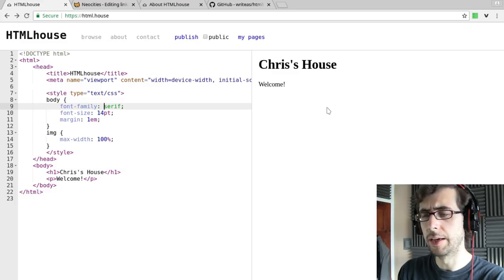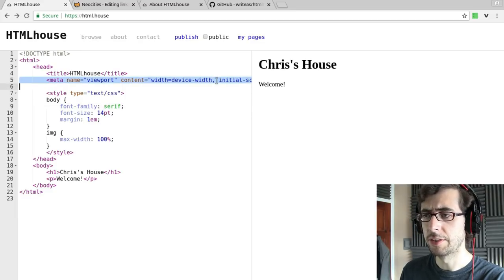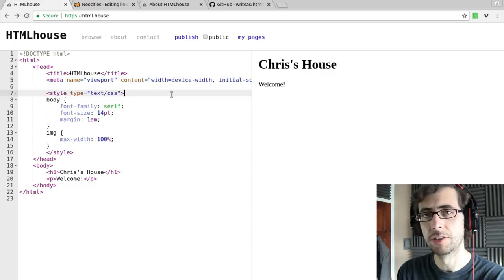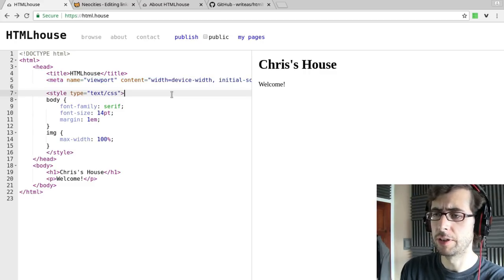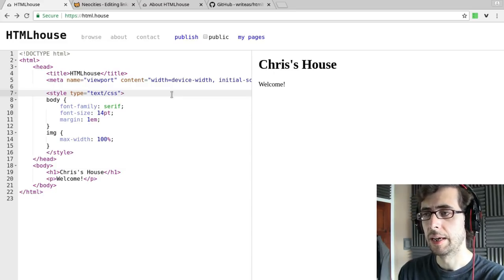It gives you a little bit of a pre-done setup. For example, this line here actually just makes it more readable. On mobile devices, it tells you to adjust the page to mobile screens. But you can put basically any code in here and it will present it as it should.